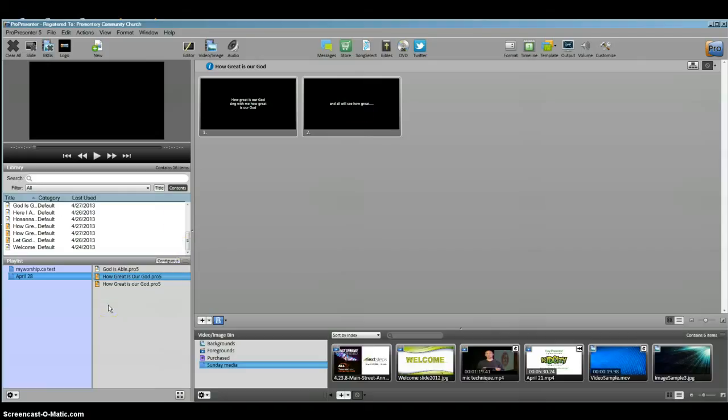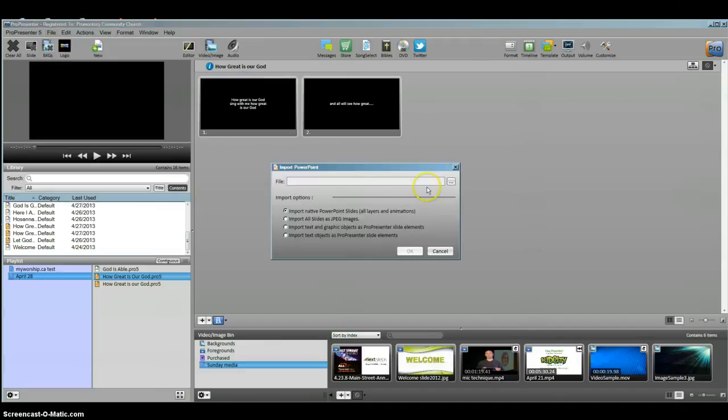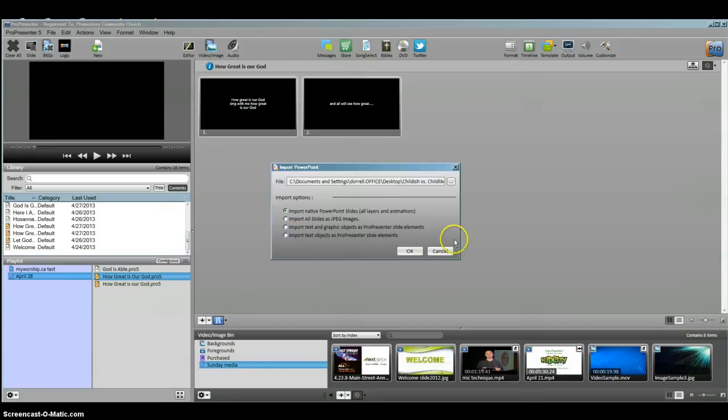The other thing that will come into our playlist is a PowerPoint presentation. How do we bring that in? Well, that's pretty simple. You'll come up to File. You'll select Import. And you'll select Import PowerPoint. Right? And then we click on this little box here to find the file. And let's find, there's Childish versus Childlike Faith. And we open that up.